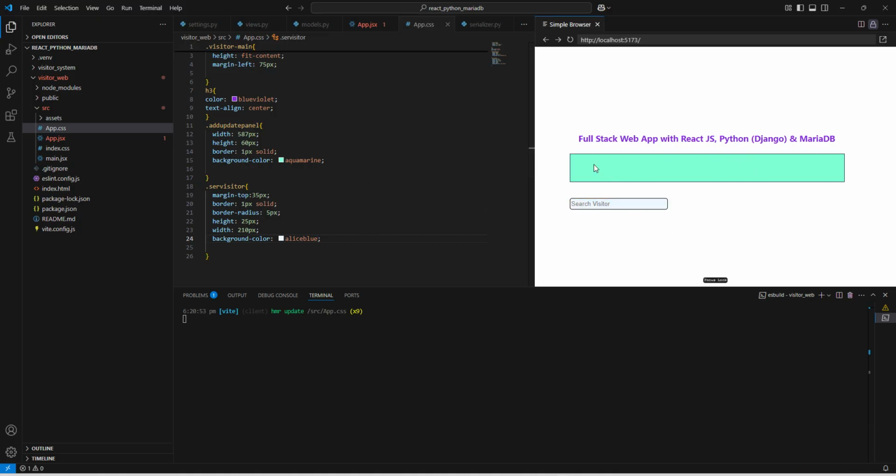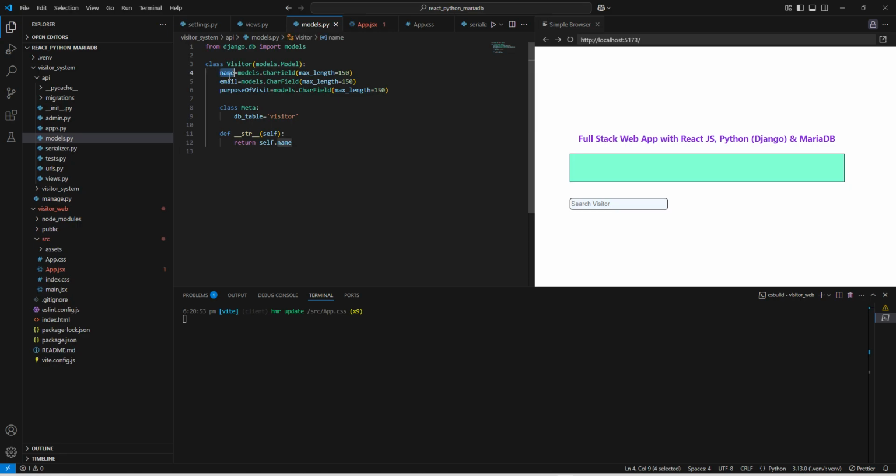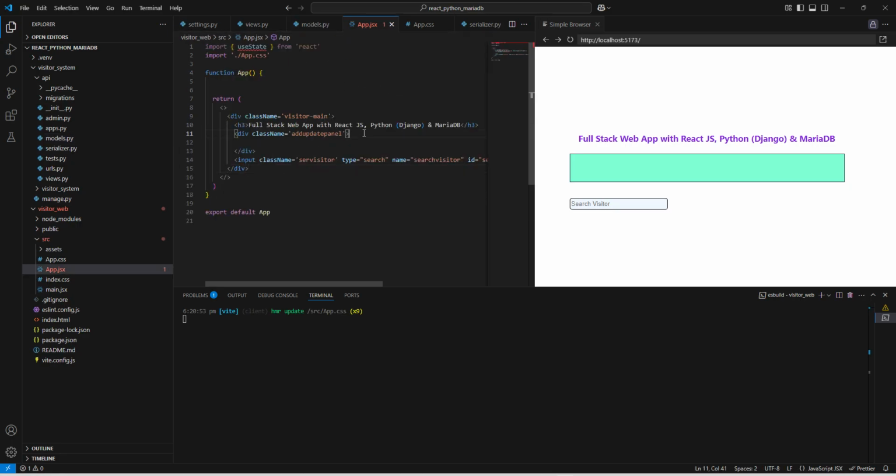Now we have everything in place. Now let us add some input boxes for our fields like name, email, and purpose of visit. For this we need to add some input boxes. So for name we can create one div, and here we can give some class name, like this is for our add update div.